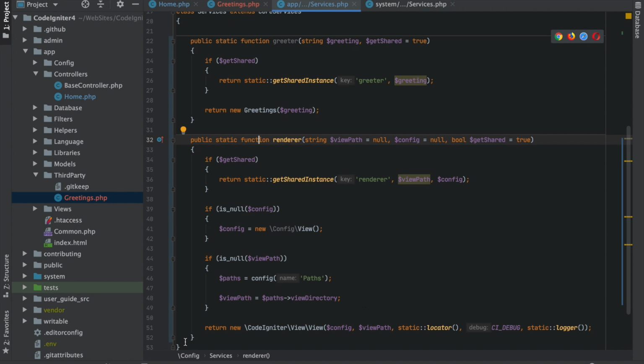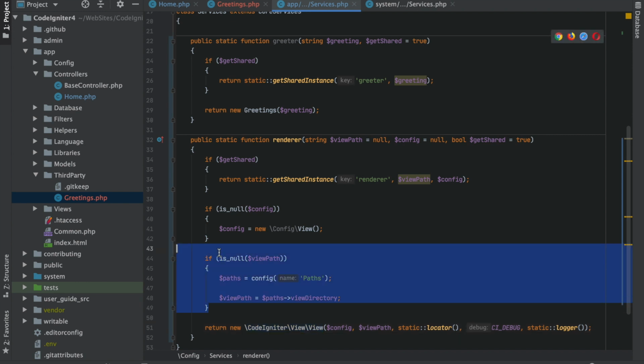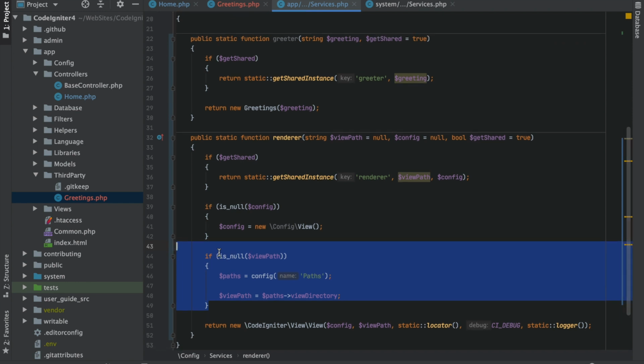So let's say you want to use Smarty or Twig or something else. Instead of returning the CodeIgniter view here, you might return Smarty and do any setup that you need to do here, including grabbing configuration and all that kind of stuff, right? That way, any place where you call the view helper, you'll be using Smarty instead. You may have to do a couple things to tweak it, but that allows you to easily insert the code you want and override core system functionality.